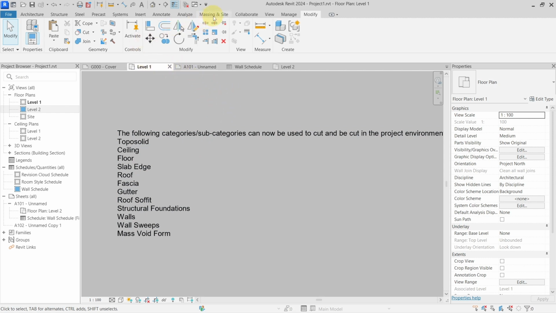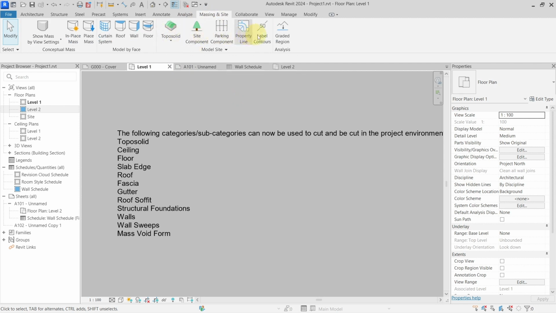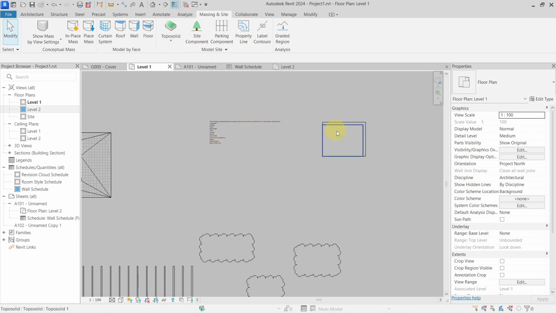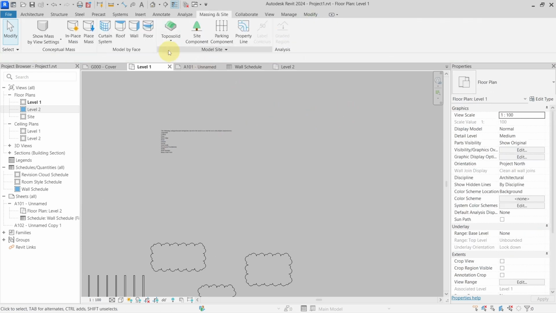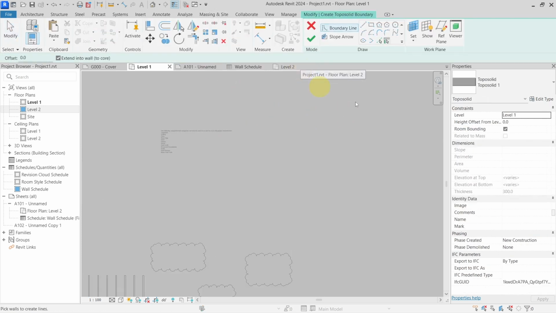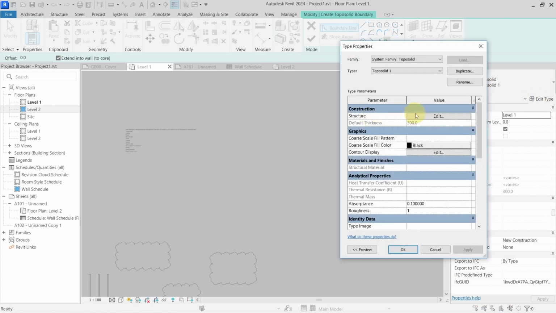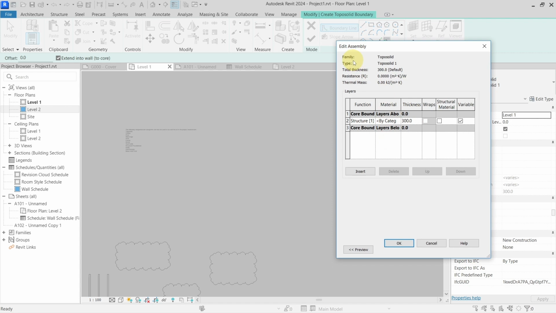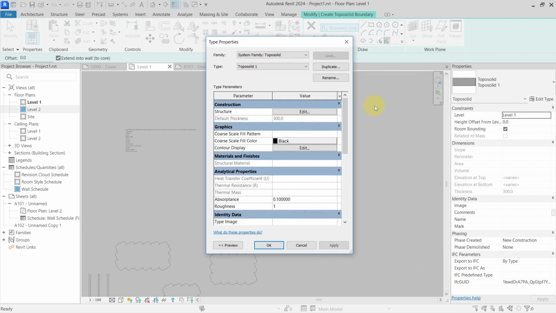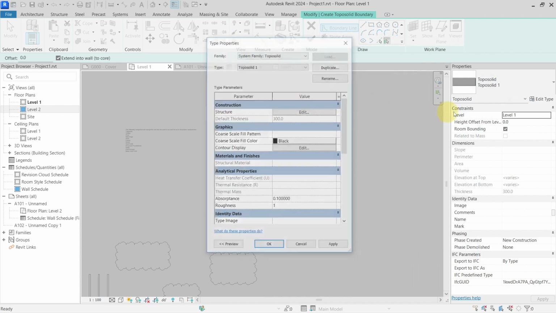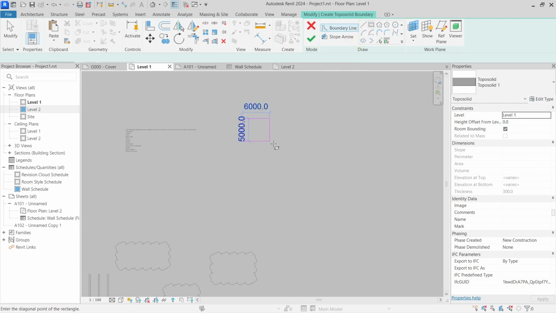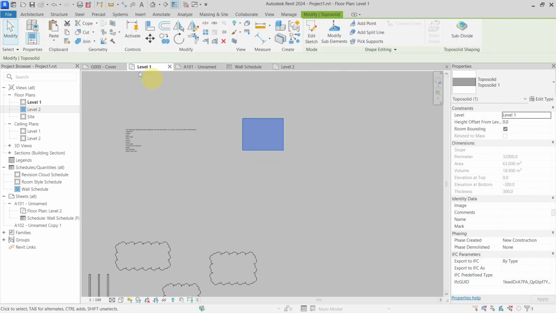So if I go to my massing and site, you can see that they actually changed this a lot. And here now I have a toposolid, which I can create from import as before or create from scratch. Let's go here. I will delete this one. I will create it from scratch. And you can see that I can go and place a structure here. So I can go with my compound structure and use it for the toposolid. And let's go like this.